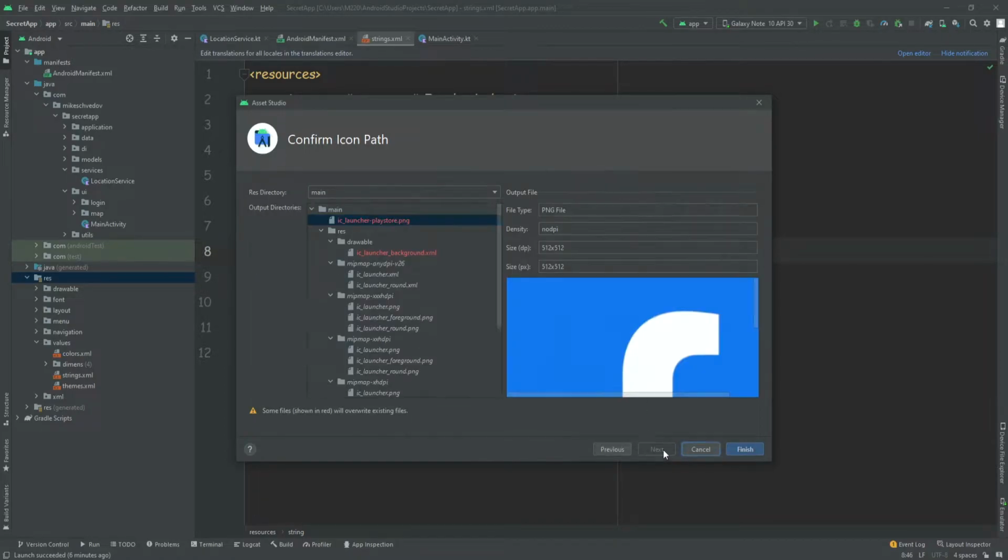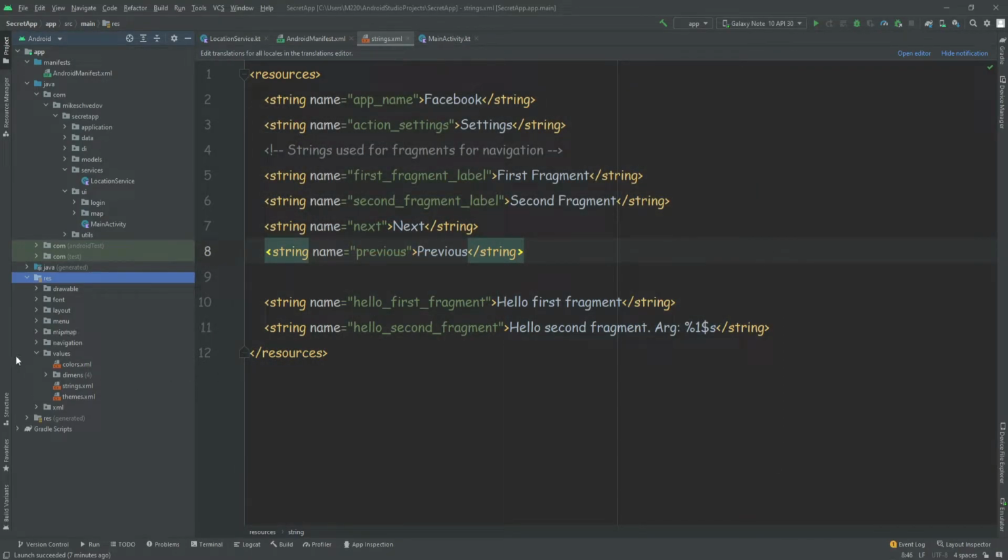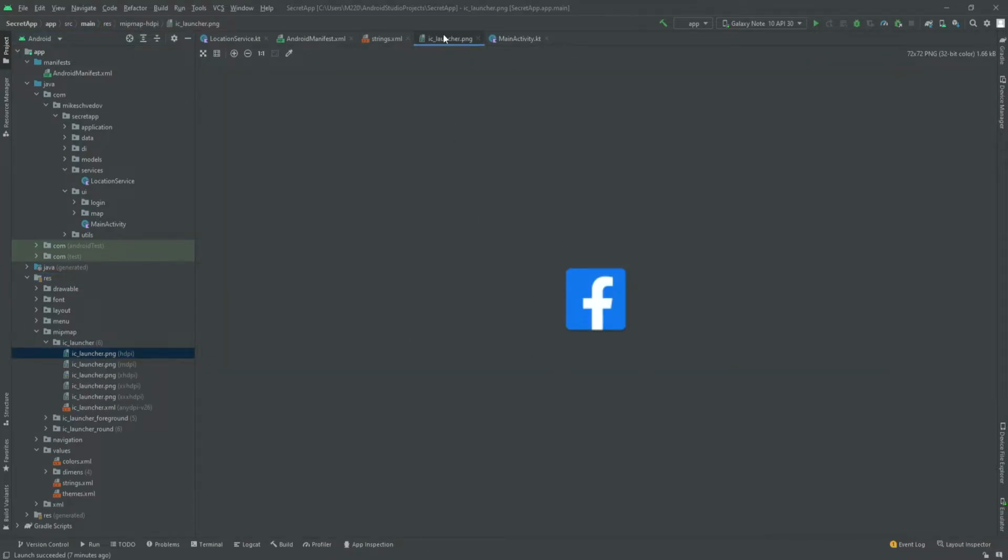We're going to click Next. And you can see that it's going to create a new mipmap folder and it's going to create new files, okay? So then we're going to click on Finish. And now it created this mipmap folder with our new icons, okay?